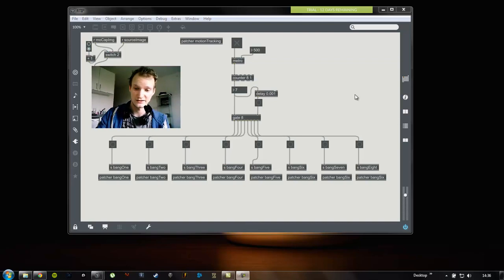Alright, so this is a short presentation of my real-time interfaces and interactions patch project. This is the main patch here. I just put in my picture from the mocap so that you can see me.